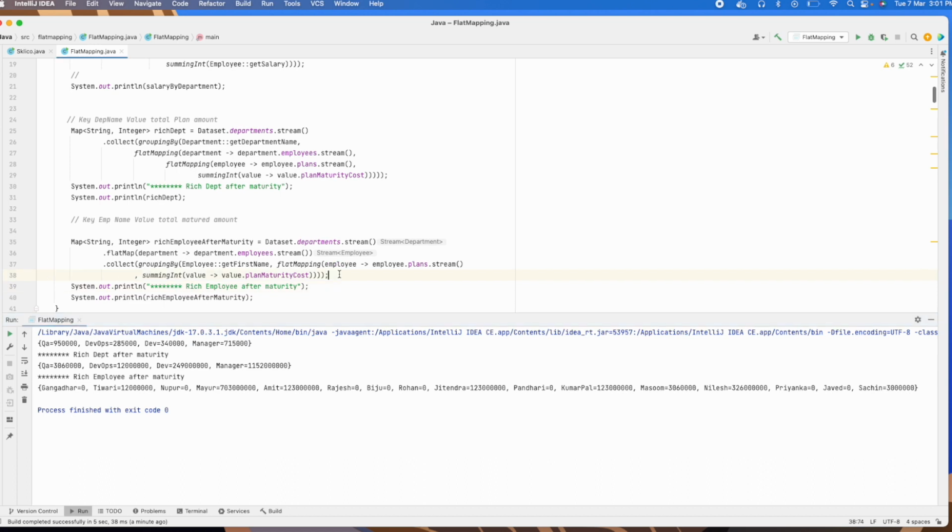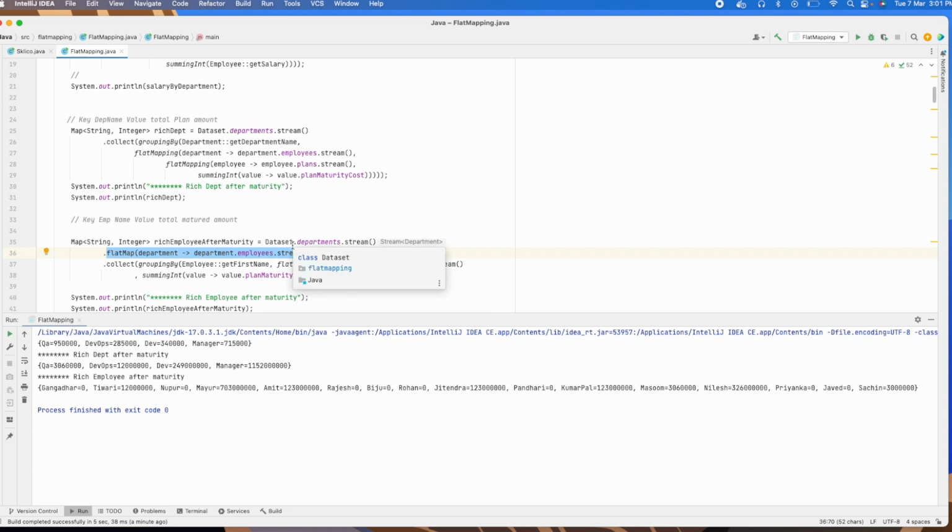Okay, coming to this rich employee after maturity, we got this. So how did we manage? We didn't want department, so we did a flatMap over here itself. So we are now not looking for the departments. We don't care about departments here, right? We are getting employees. If you have to care about department, then you do groupingBy and then flatMapping.